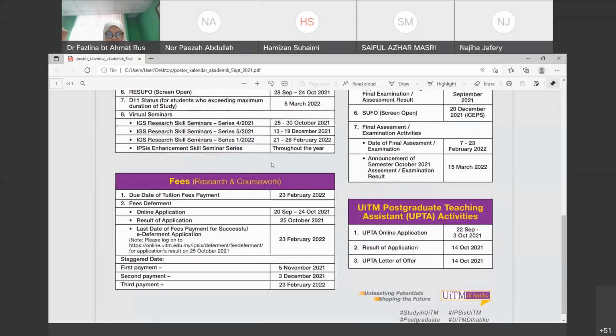This is the fees for research and coursework. The due date of tuition fee is 23rd February. Alhamdulillah, during this pandemic they already extended the due date for tuition fee payment, so the due date is basically 6 months from now. You have 1 semester to settle your fees payment. If you want to defer your payment, you need to apply online, and the result will be on 25th October 2021.